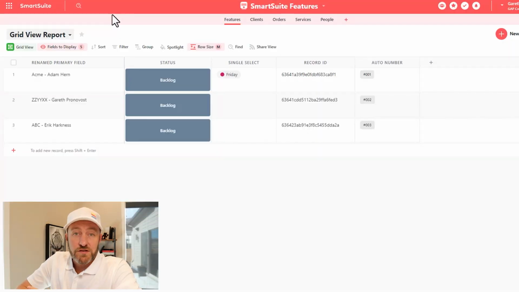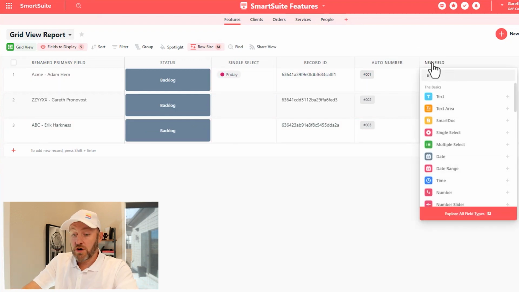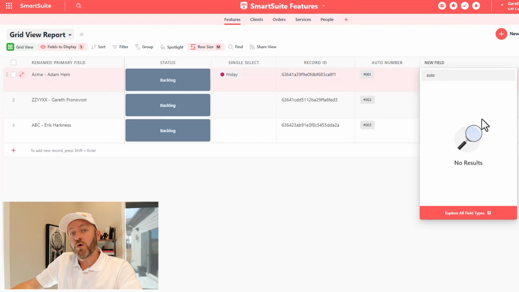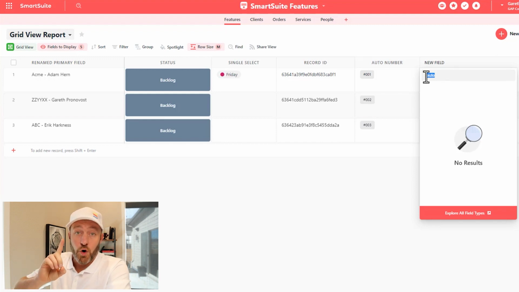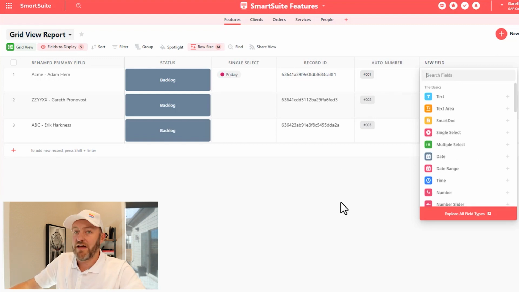Hopping on into my SmartSuite here, you'll see that I already have these two fields built, record ID and auto number. Now, the difference here is that auto number by default automatically exists in any new app that you build inside of SmartSuite. So if you try to add the auto number field and you start looking for auto number, you're not going to find it. In fact, this is a field type that automatically exists but can only exist one time inside of every app.